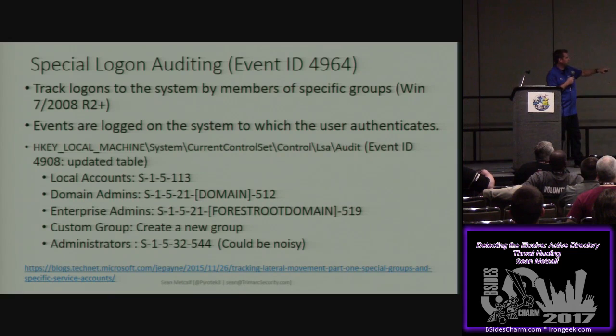But Jessica Payne did a great article, and I have the link here on the bottom, talking about recommendations and how to configure this. And these are groups that she recommends and I recommend as well. Create a custom group. Call it whatever you want. Add it to this. And then any users that are of interest, maybe they're executives, maybe they have special powers within the organization that aren't actually administrators, add them to this special group, and that way you can see where they're logging on. Pull this event ID from all of your systems.